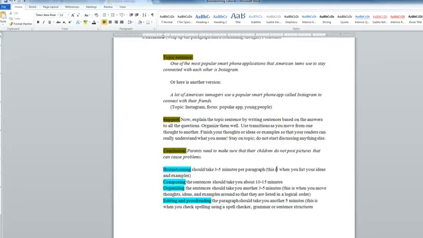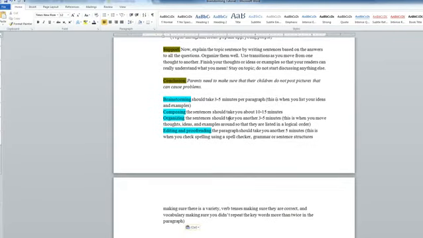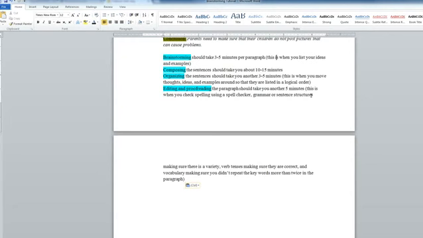And finally, you just have to remember that brainstorming itself should take 3 to 5 minutes per paragraph as you're listing ideas. Composing the sentences, 10 to 15 minutes. Organizing the sentences should take you another 3 to 5 minutes. This is when you move thoughts, ideas, examples around so that they are listed in a logical order. And the editing and the proofreading, the paragraph, should take you another 5 minutes.